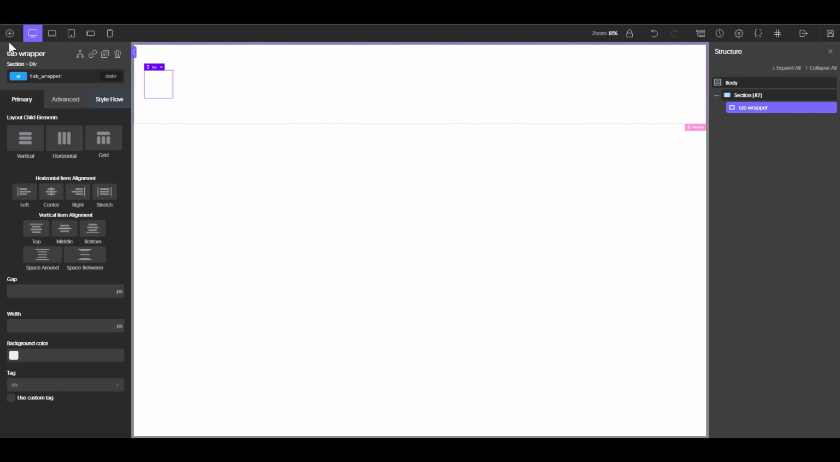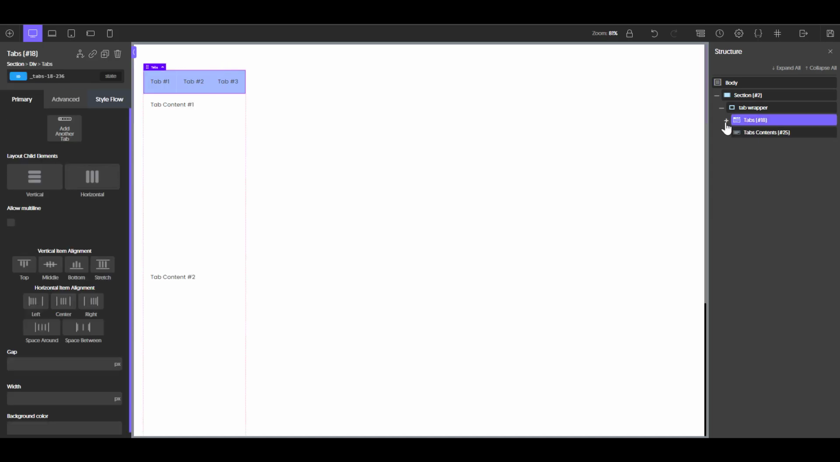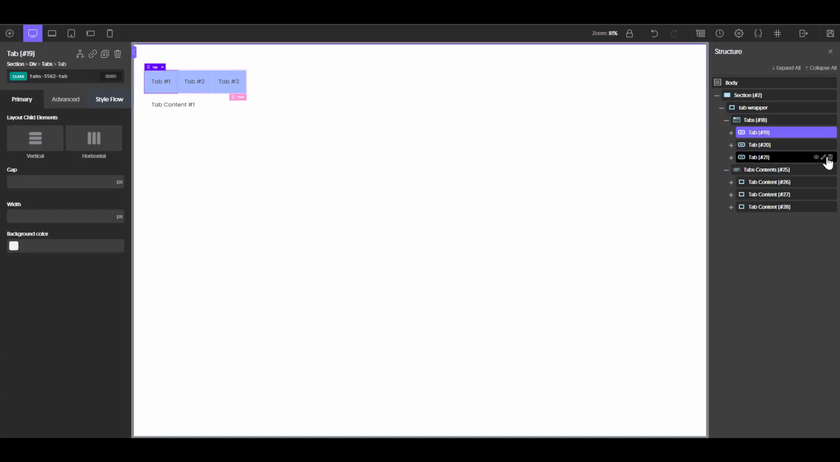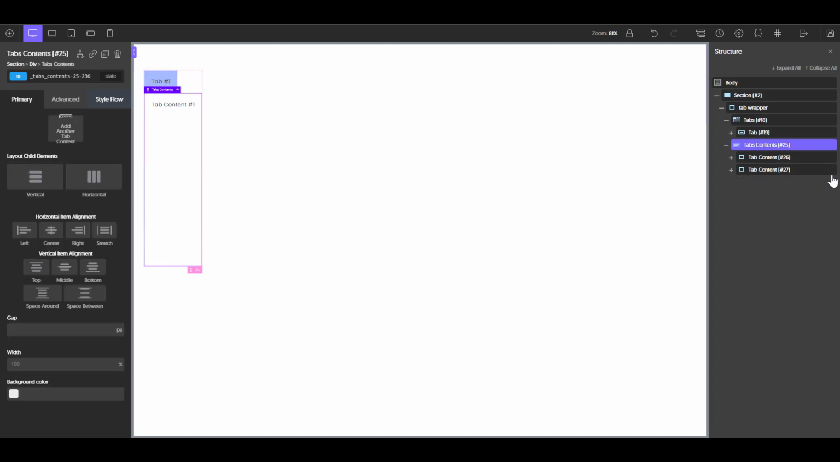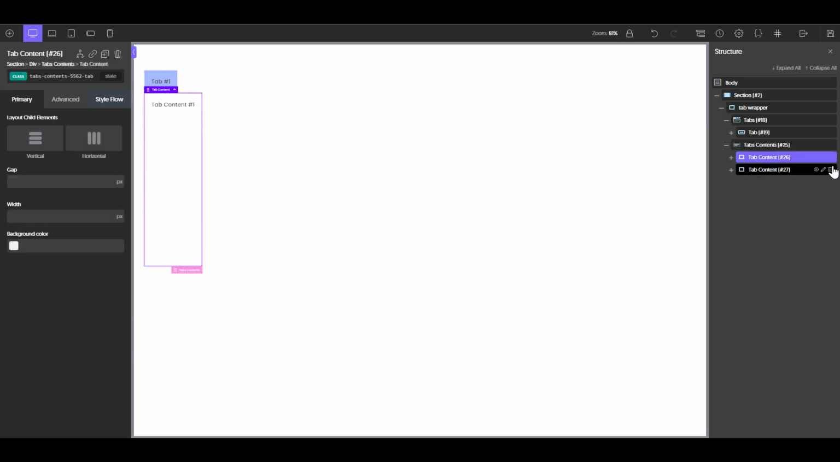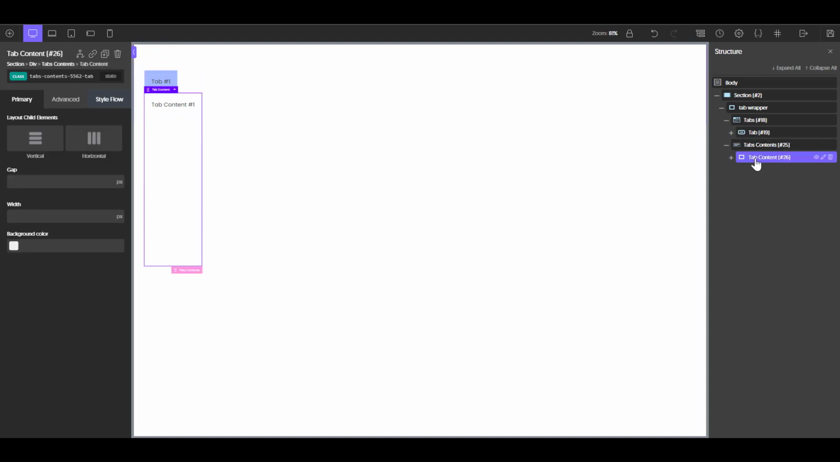I want to give it an ID of tab_wrapper. I'm going to add the tabs element inside that tab wrapper, and I'll delete all the tabs except one. I'm also deleting the tab content because I want to concentrate on just one at a time. So I have one tab and one tab content.